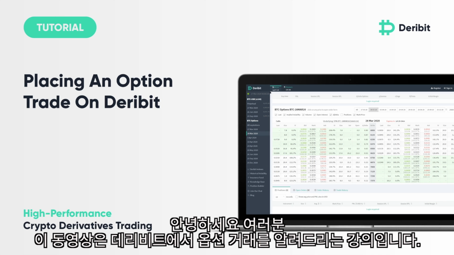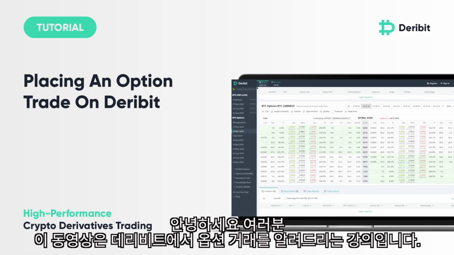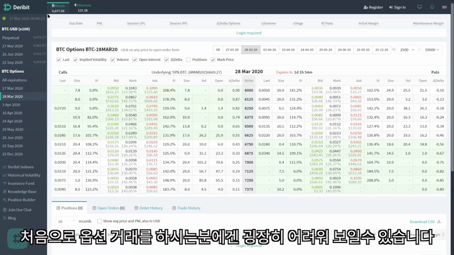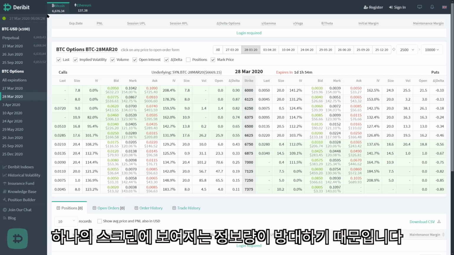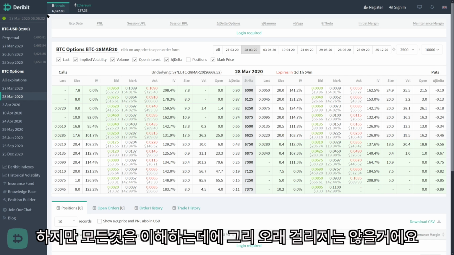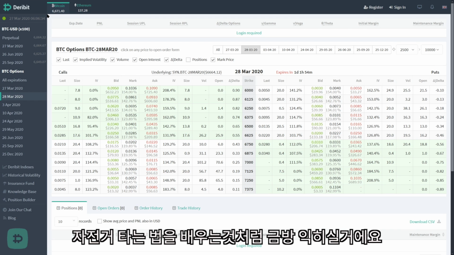Hello and welcome everyone. This is a brief video guide on how to place an options trade on Deribit. When you're starting out on Deribit, the options interface can be a little overwhelming to new users, as there is a considerable amount of information displayed on the one page. It doesn't take long before it all clicks into place though. Soon, it'll be like riding a bike.